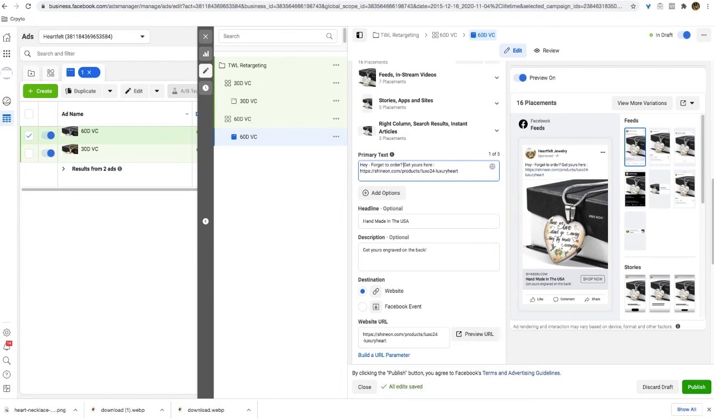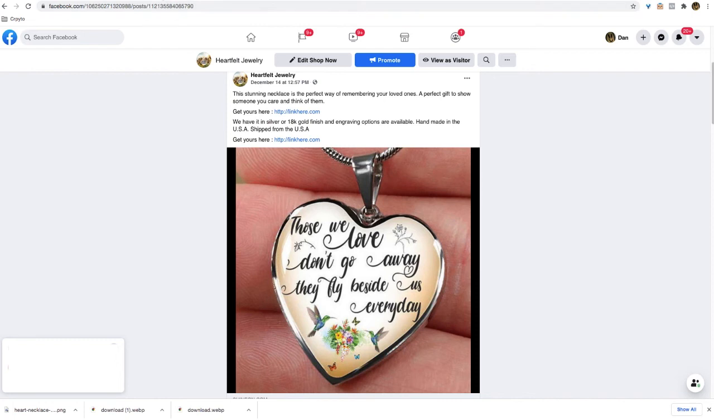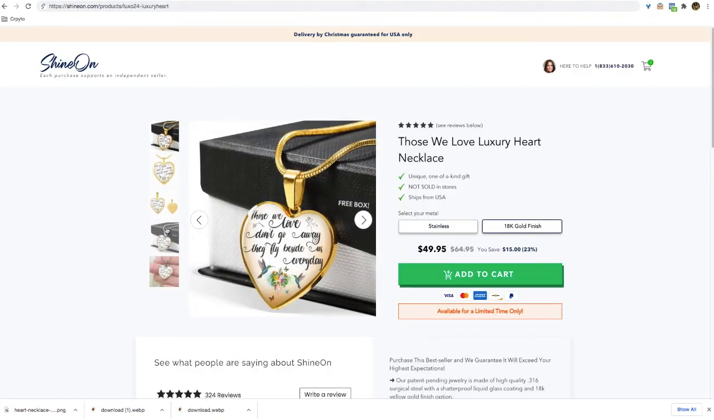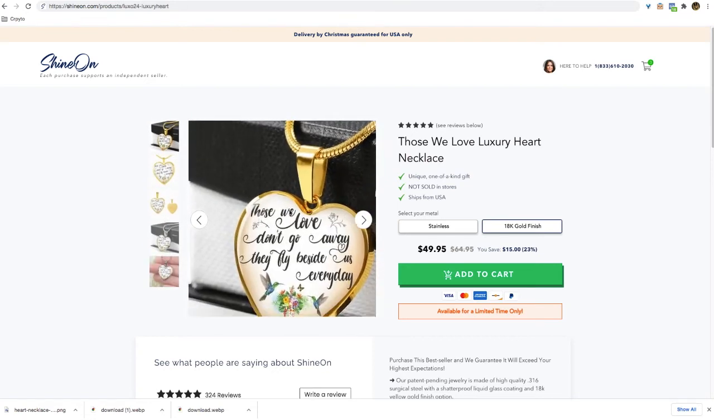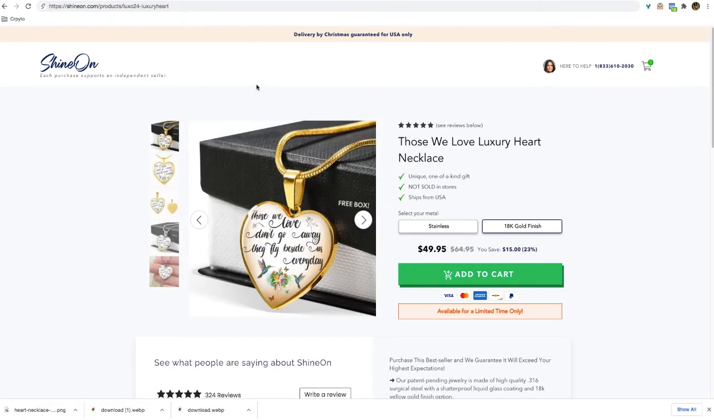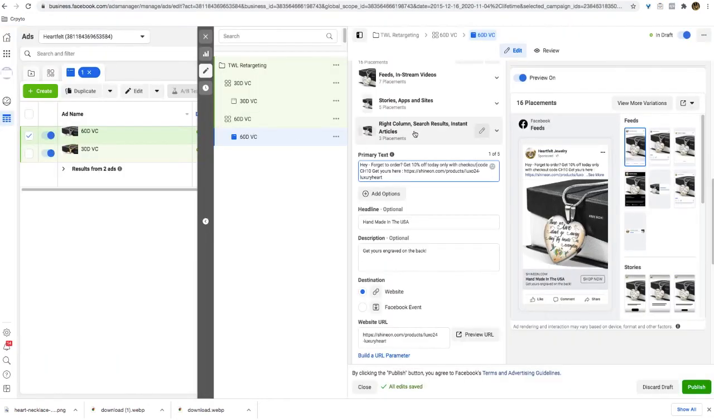And at this point, you could push them that little bit further by offering them a discount. Get 10% off today only with checkout code CH10. You're offering them another little incentive to buy again. They've seen your product. They've been presented with one retargeting ad in the first month with this image. They still haven't bought. It might be on their mind. So what we're going to do is give them another little push by offering them a discount at this point.